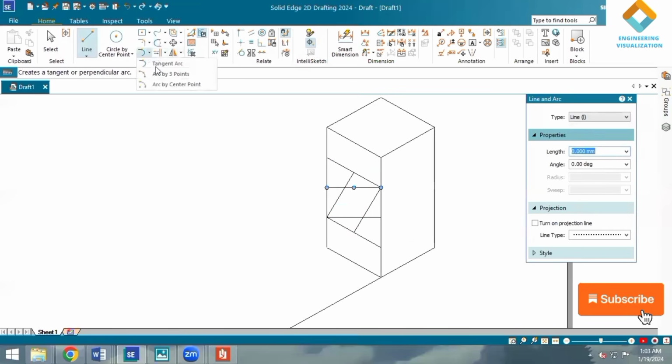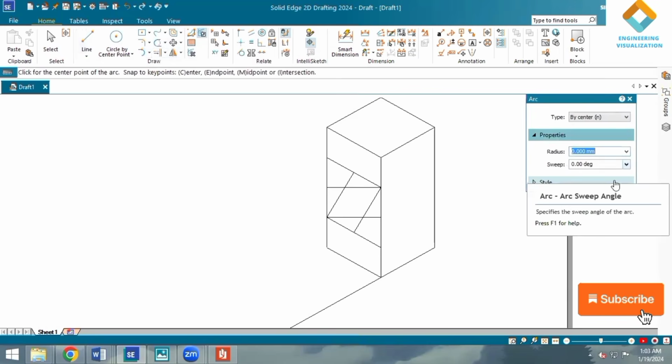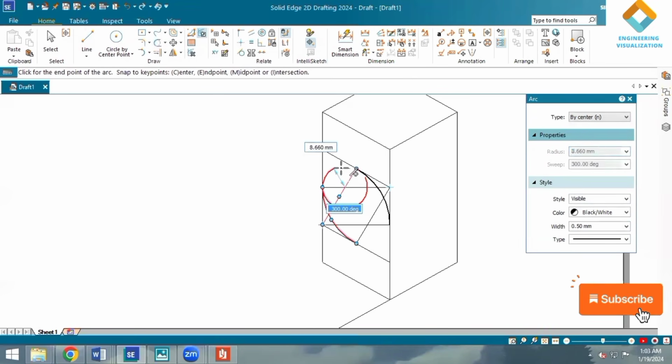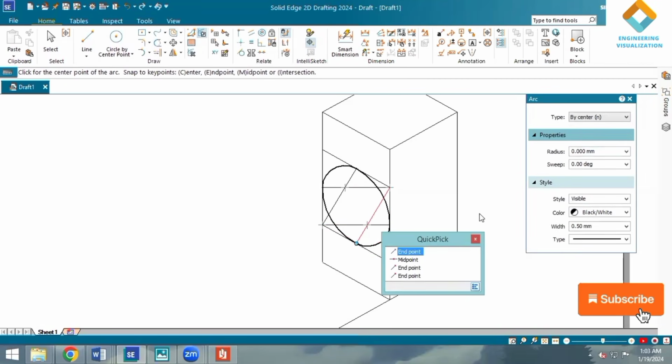Now using the arc by center method, we will be constructing an arc to construct the ellipse. Taking this length, draw an arc. Same way from here to here, take this length, draw an arc. Now for the third point, take this as a reference point, taking this line, draw an arc. Same way here also, take this length and draw an arc. So we have completed an ellipse here.